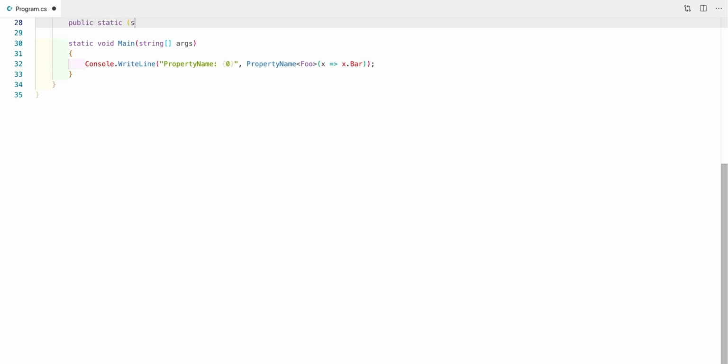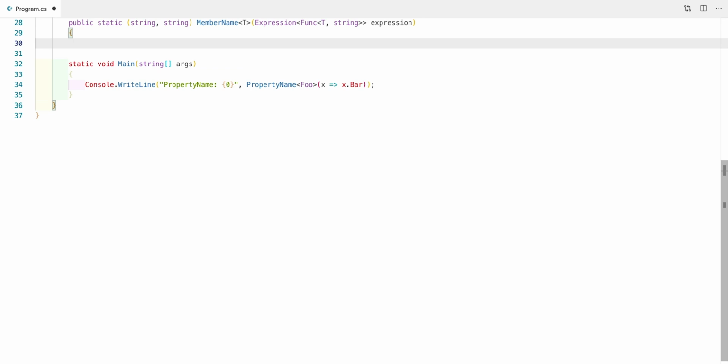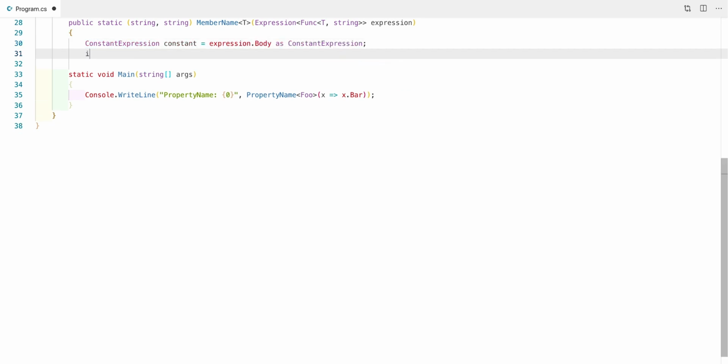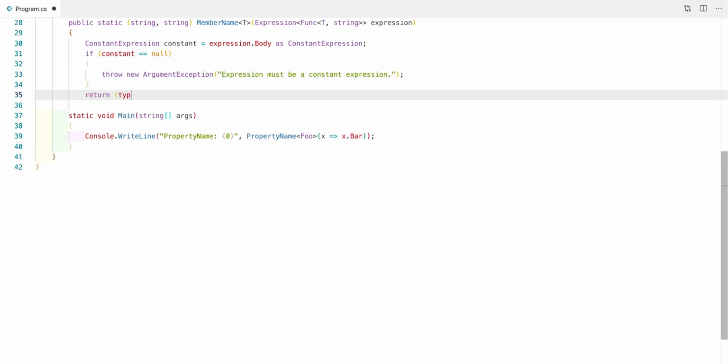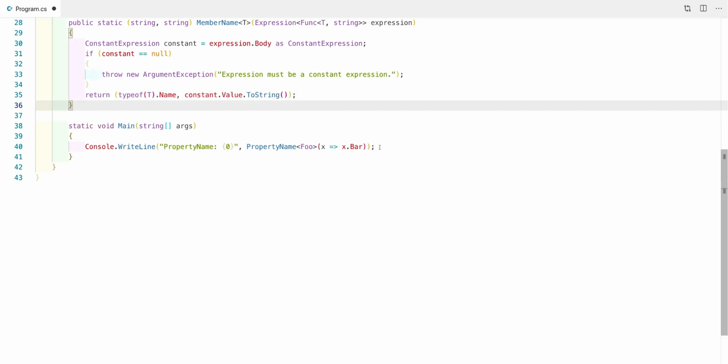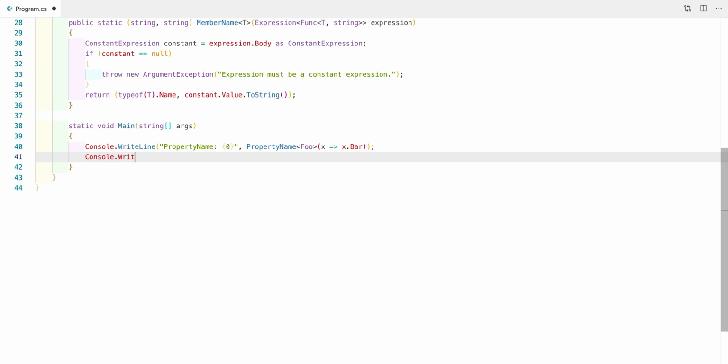Now we can add a similar method to extract the type name and member name from a function. We do this by passing in an expression, which is a constant expression. We then extract the body as a constant expression and then return the type's name and the constant value turned to a string. As before, we throw an exception if the constant is null.